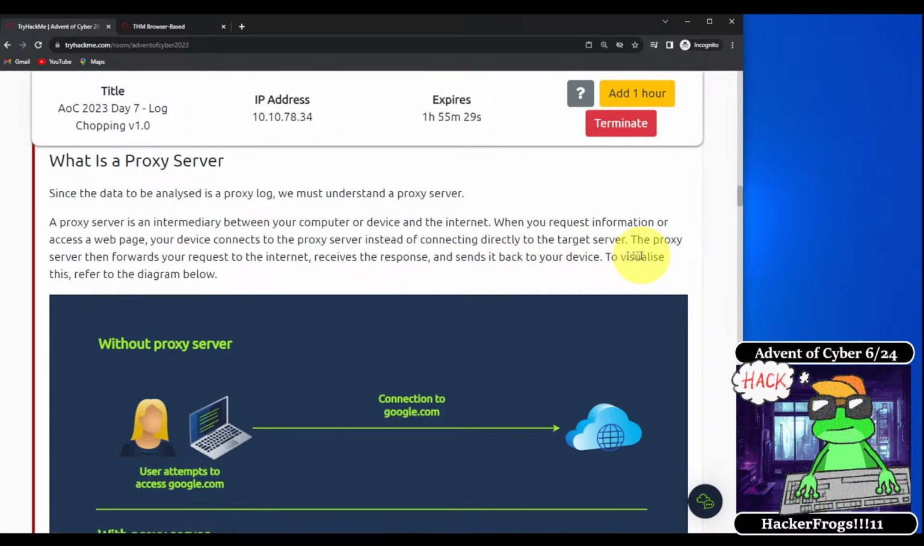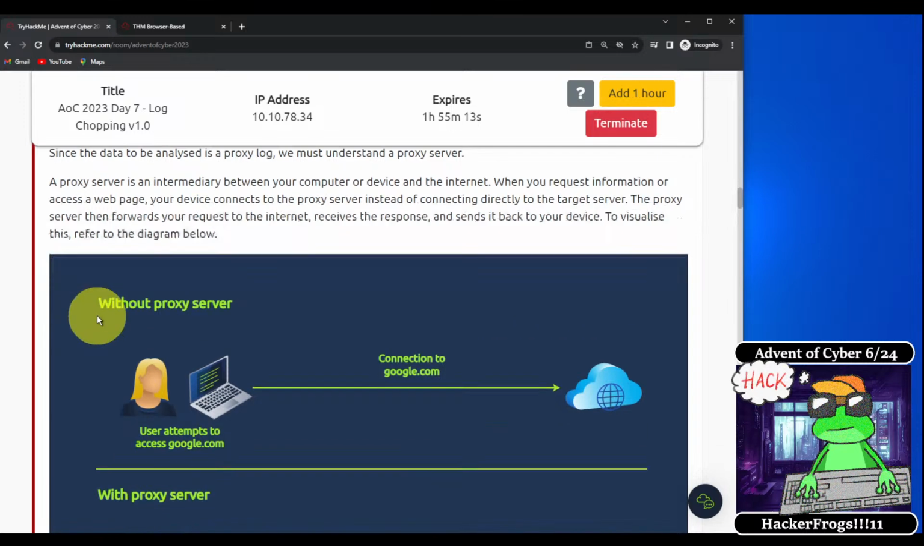When you request information or access a web page, your device connects to the proxy server instead of connecting directly to the target server. The proxy server then forwards your request to the internet, receives a response, and sends it back to your device. To visualize this, we're going to refer to the diagram below.